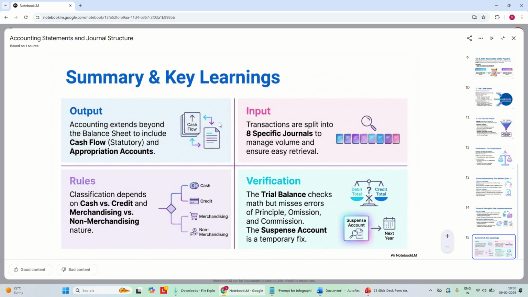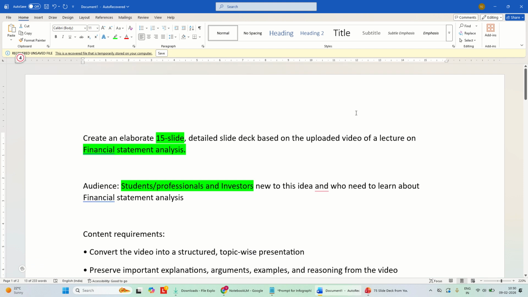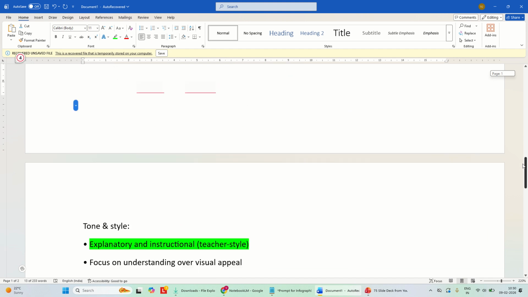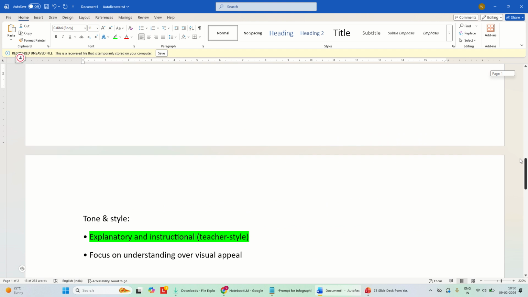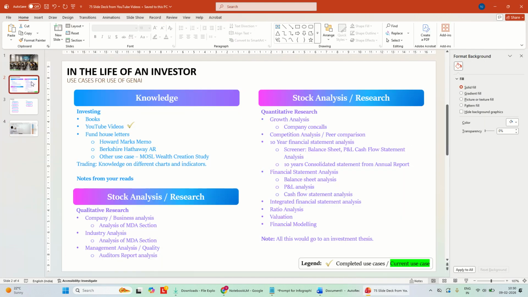So this approach you can use for any video lectures, not only for investing but any of your subjects, and it will be helpful for you to generate a summary without the need to take notes. And this prompt will be put in the description of this video. You can download it, and the same prompt can be used with customization to get the output you are looking for. In the next video, we will catch up with this use case on Howard Marks memos.